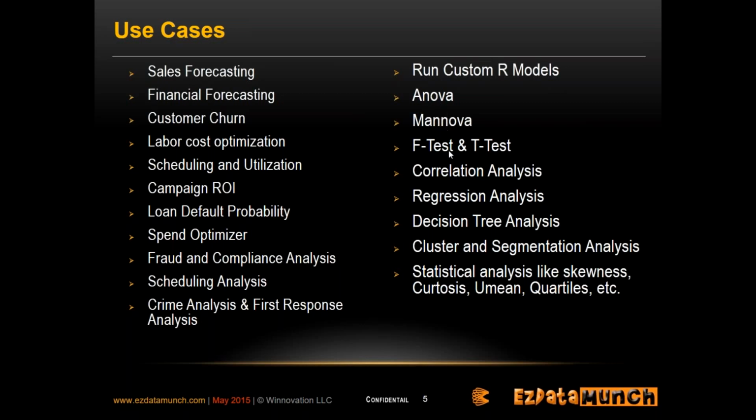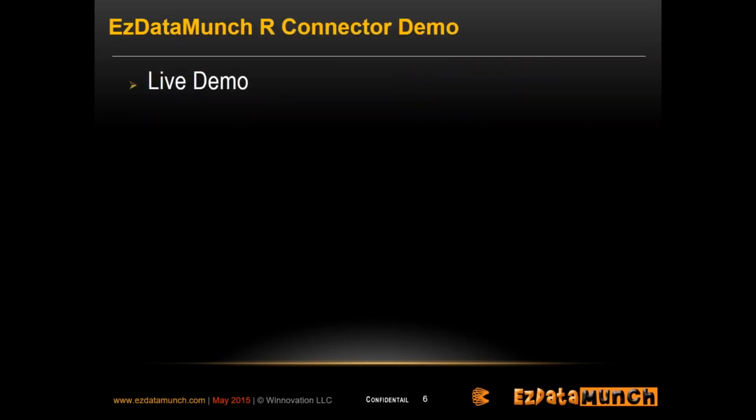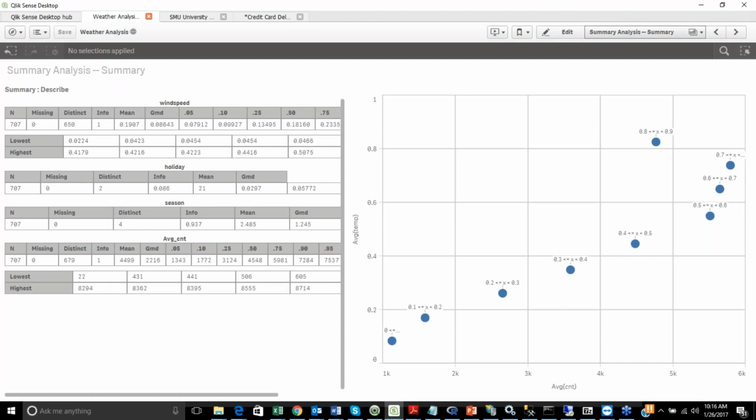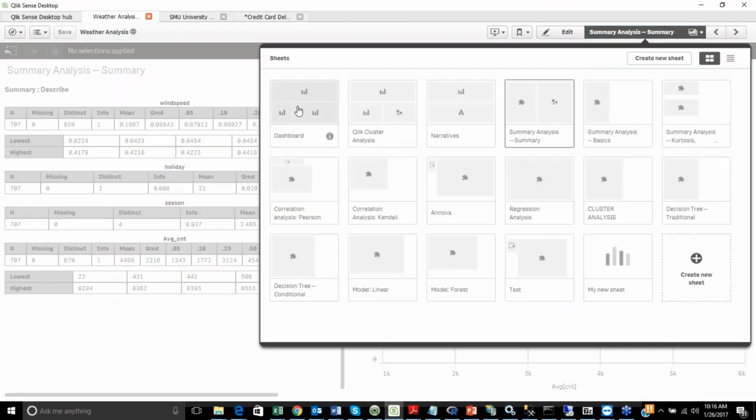ANOVA, MANOVA, F-test, T-test, correlation, and then various functions. So I won't go into the details now further, and let's try and get into the demo. So let's go to the live demo. Let's start with a simple application. I'm going to start with this simple database that we have.